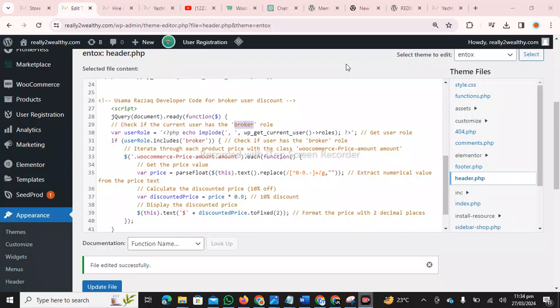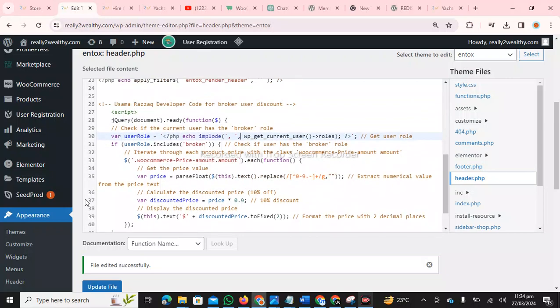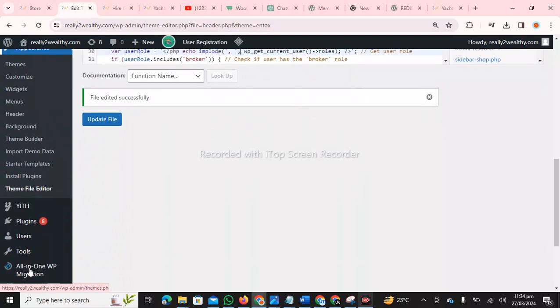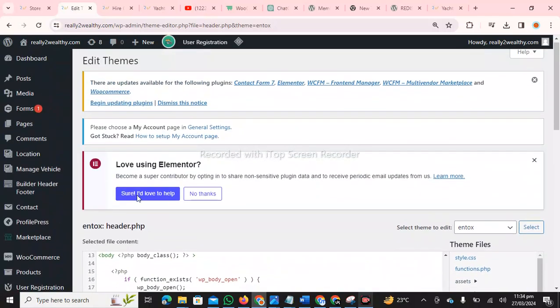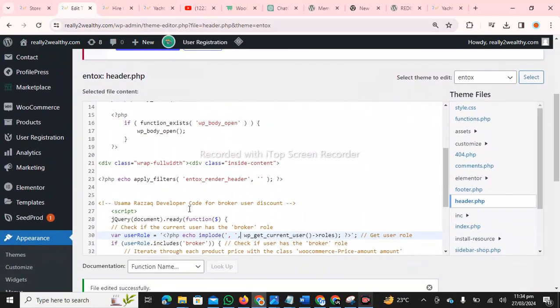Here I'm showing you one of the tasks assigned by my client: to set up one user in a broker role. First of all, I define it as a broker, and we can see it here under Users in the sidebar, Add New User. So you can select the user role there as a broker.